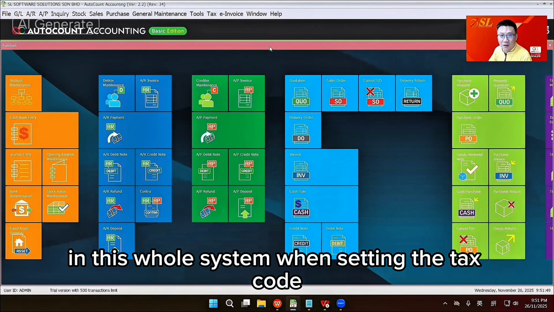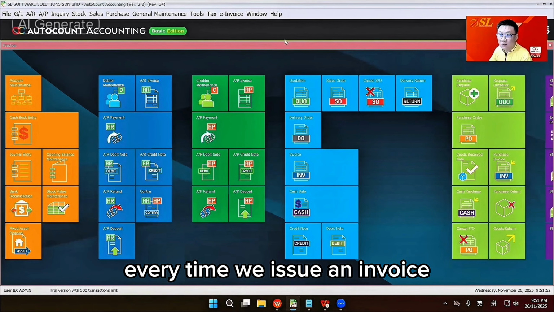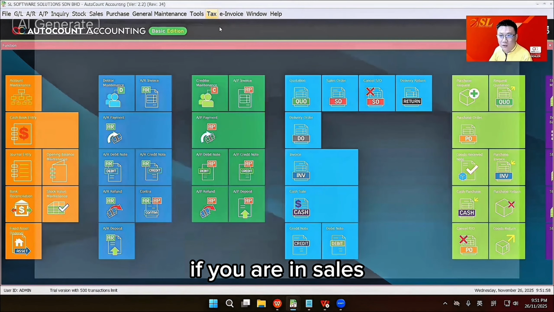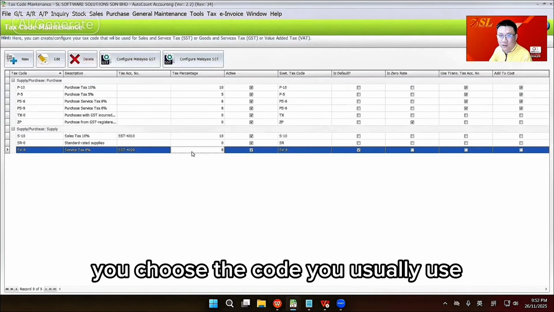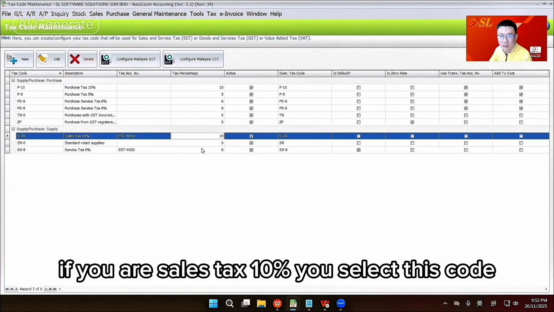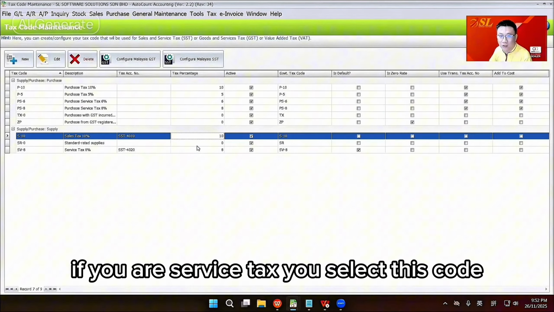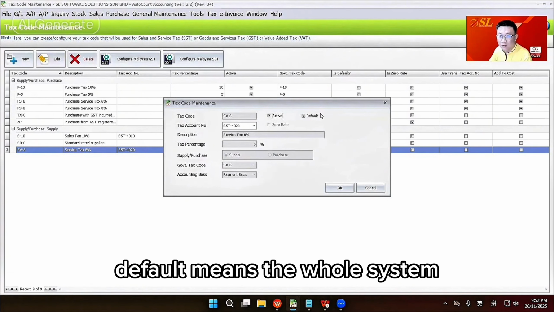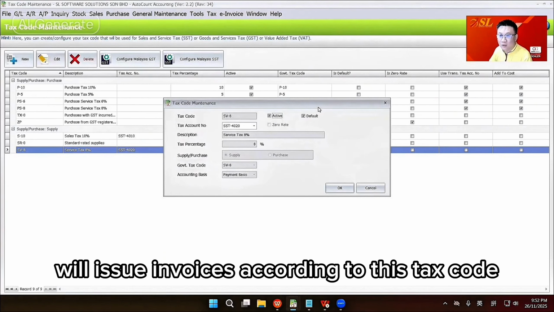In this whole system, when setting the tax code, every time we issue an invoice, it will follow a standard tax code. We come to this tax code section, and here, if you are in sales, you choose the code you usually use. If you are sales tax 10%, you select this code. If you are service tax, you select this code. Edit, and there's a check mark here, then default. Default means the whole system will issue invoices according to this tax code.